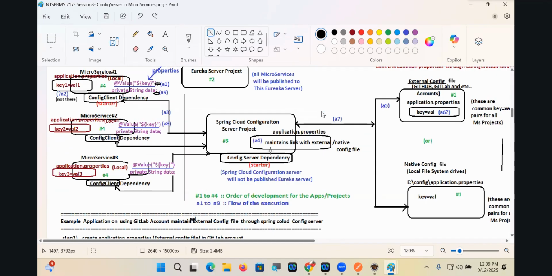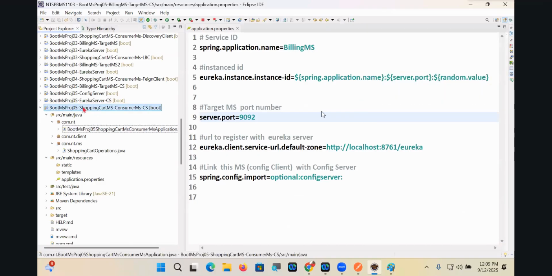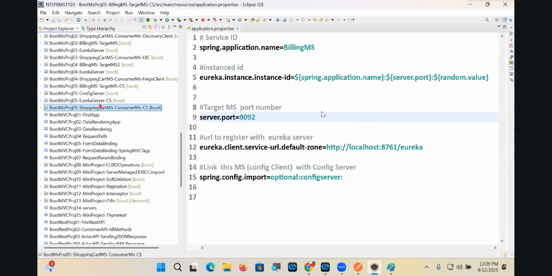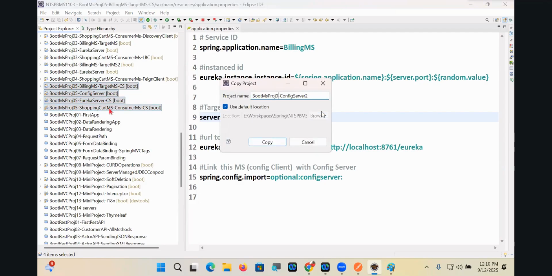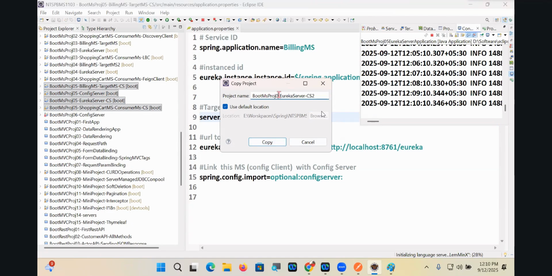Key value, key value. Wait, my dear. Let's take a copy of all the projects. One, two, three, four, five. This is my six.